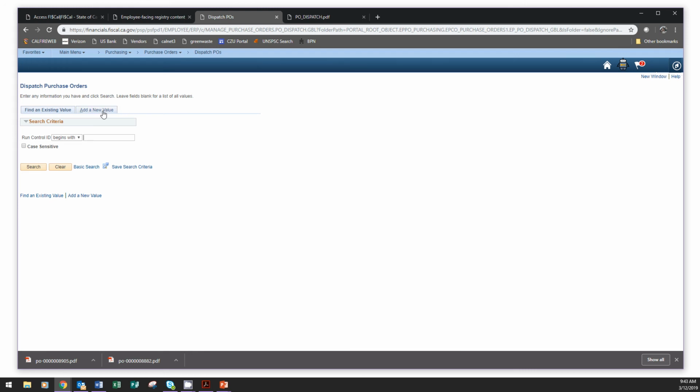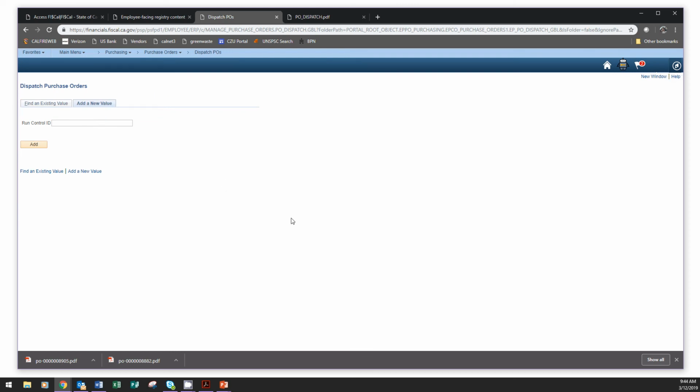Go to the Add a New Value tab for the first time you do this. Just this first time, you must pick a name, a run control ID, for this process that you're about to run. Only you can see this name, so no one can see the names I pick, and I can't see anyone else's. And you will use this name in the future every time you want to reprint a dispatched purchase order by this process. So you can name this whatever you want, and you don't have to memorize it either. You can name it reprint, you can name it Bob's Beautiful Reprint, name it whatever you want, except I think you can't have any spaces, so use dashes or underscores instead. I'll call this one CZU Practice.